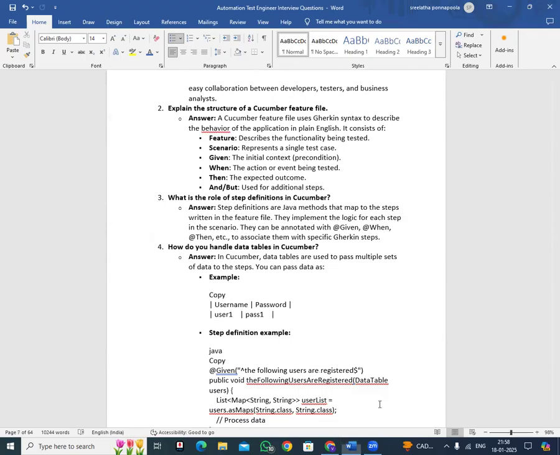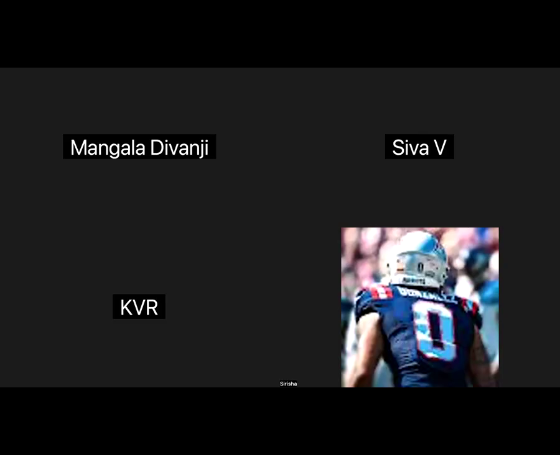What is the difference between the page object model in Selenium and the Maven project? There is something, pom.xml, I did. See, that is Maven. I think last time also you had the same question.